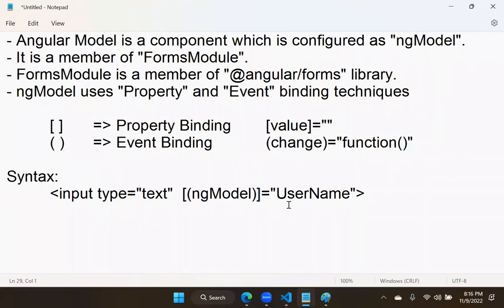Square brace is so intelligent that it can identify what type of control it is, and according to the control, it can bind to property. For example, suppose username is string type, and it is a text box. Then to which property will this be bound? Square brace is property. Which property will it use? It will use a property called value.